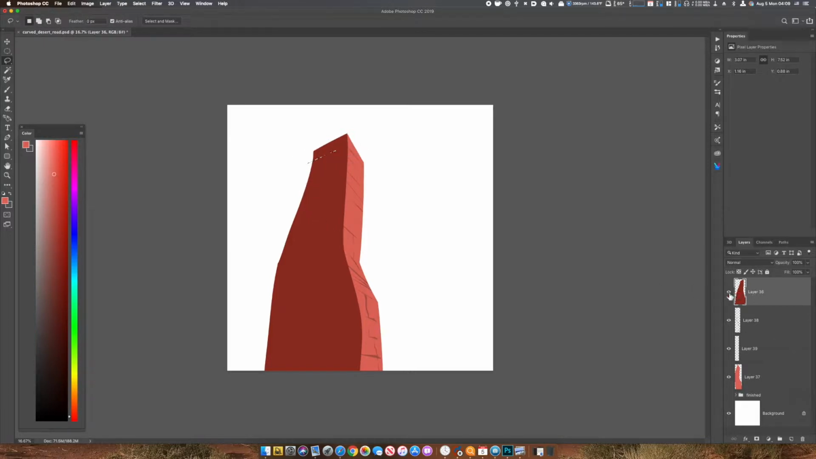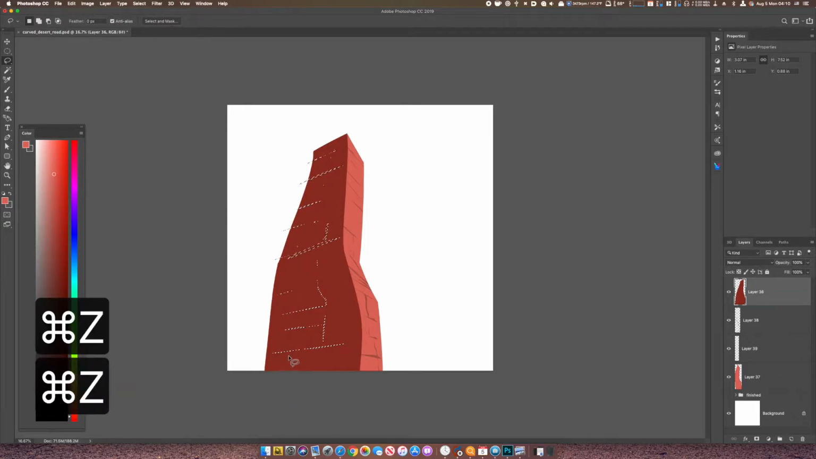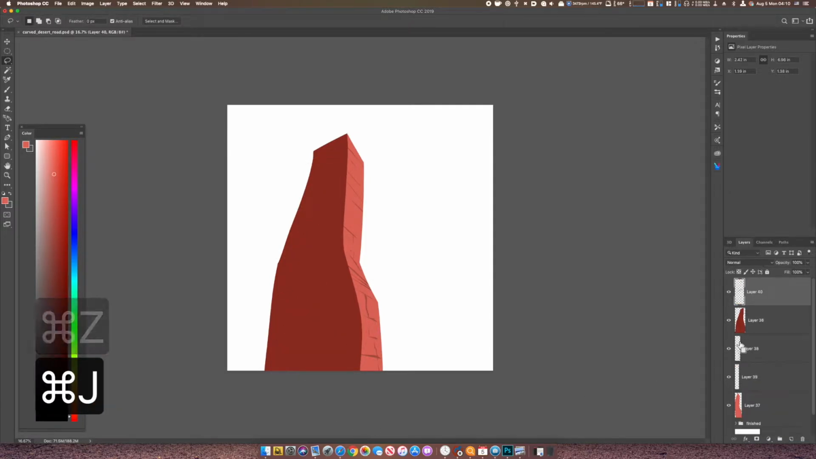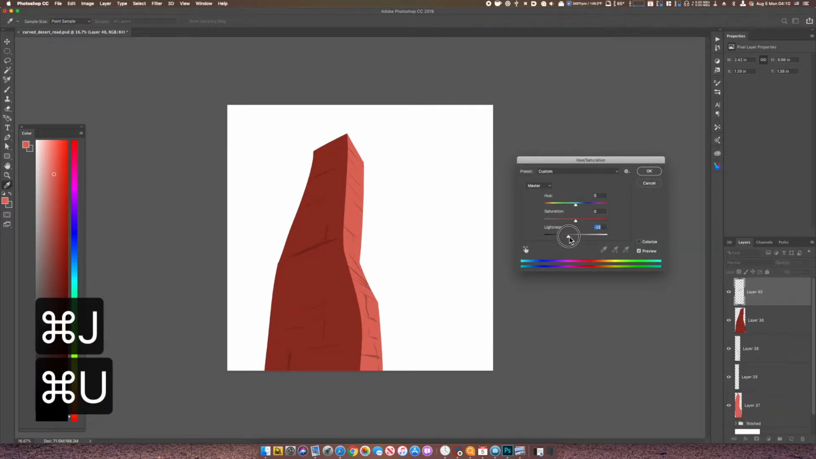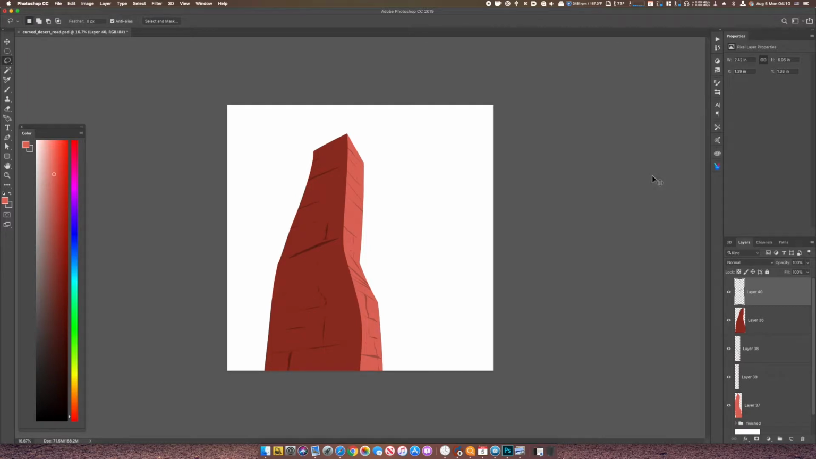I'll do the same thing over here. I'll go back to the shape that's dark. That's the front of our cliff. And again, with the shift key, I'm just making some horizontal markings. I might have some vertical ones here too, just to kind of give it some texture. Command J, Command U. And right there we have this cliff.